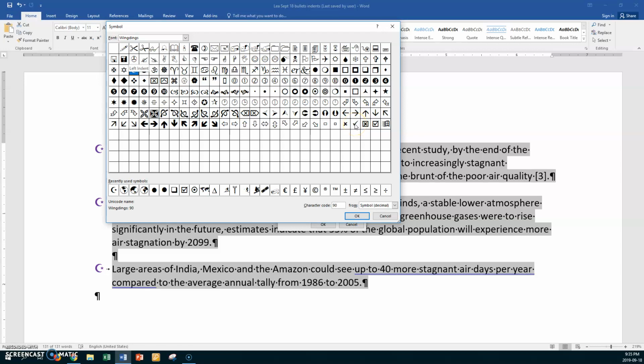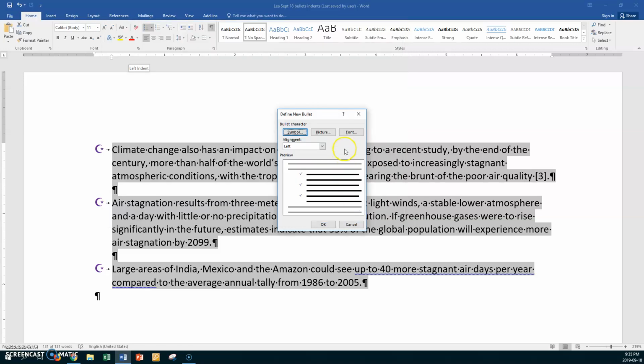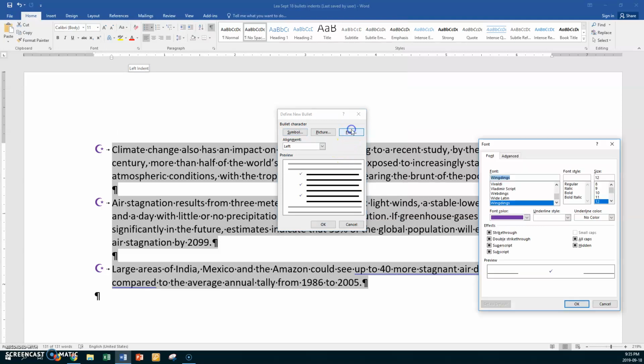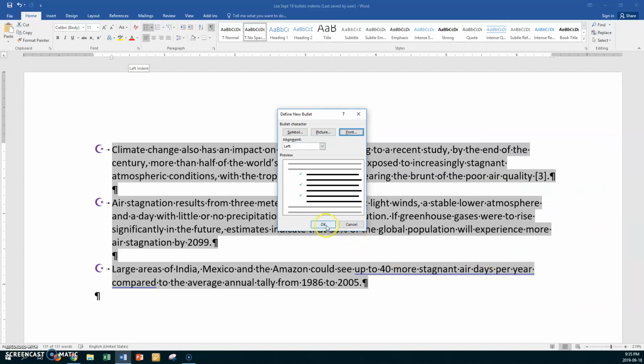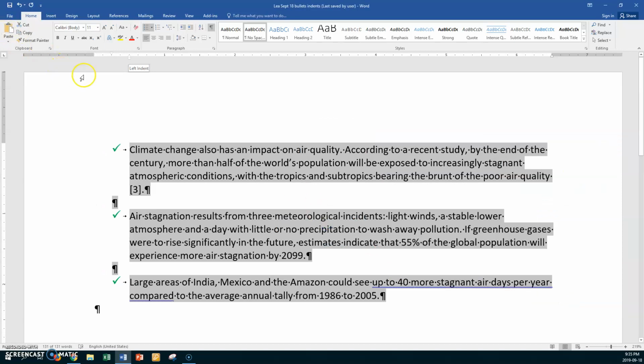So let's take a check mark. All right, say okay, and go to font, and we want to leave it at size 12, but change your color. So let's choose green. All right, say okay, and now say okay one more time. And once again, did you see how your bullet jumped in?